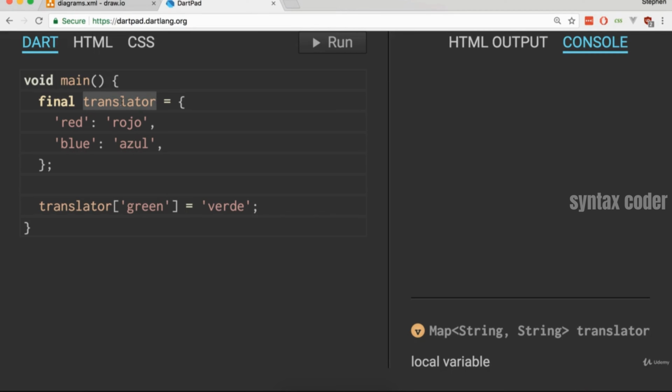Final is just about saying, hey, you know what? I'm not going to ever try to reassign this variable again in the future, but we can still modify the underlying value. It does not lock down anything. All right, so I think that's more clear now.